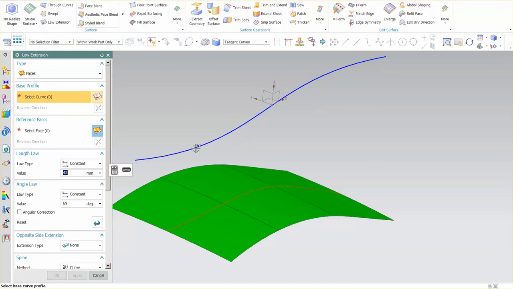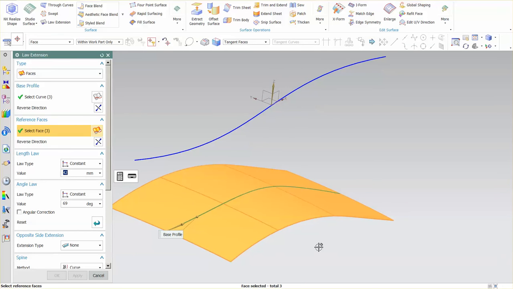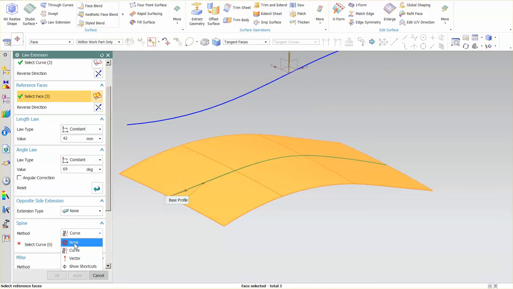You have things like being able to control the shape with a spine as well, and various methods to create a length law and angle laws. Now the way this works, pretty simple, is you specify your base profile. So I'll pick my curves. You'll see here all three of these in the chain are selected. Tangent curves up here are selected. Reference faces in this case, because I'm using face, are these faces. Now that I have those faces selected, let me just quickly change this to none.